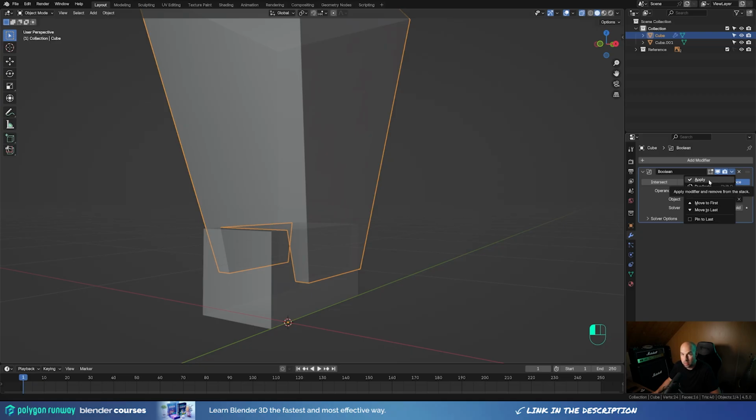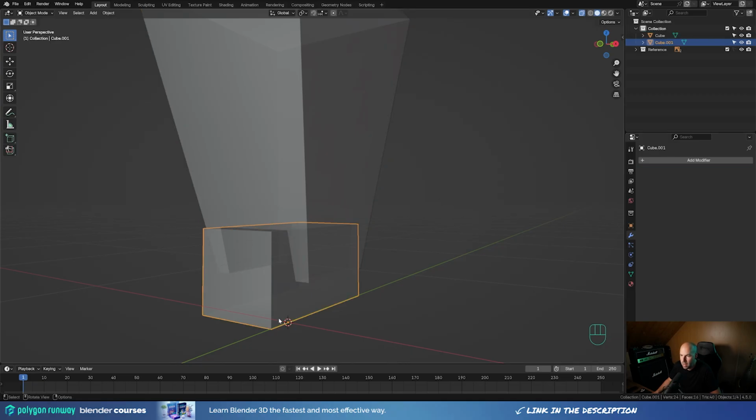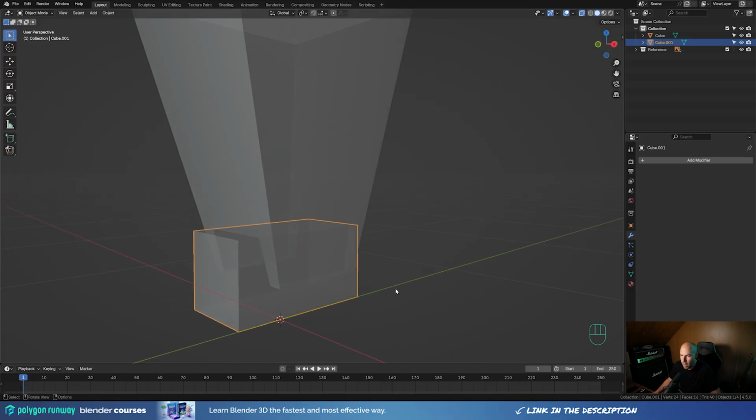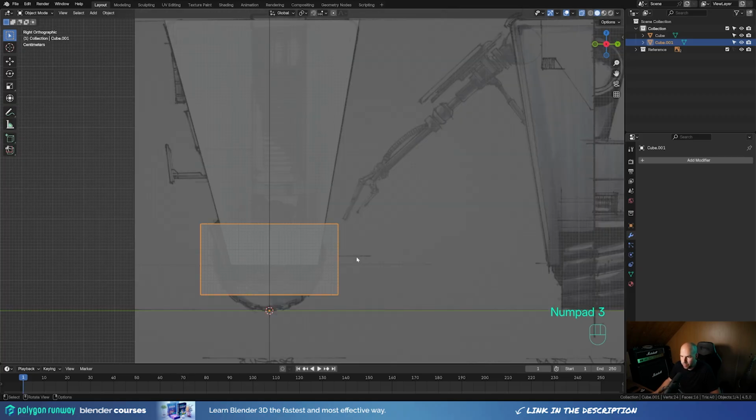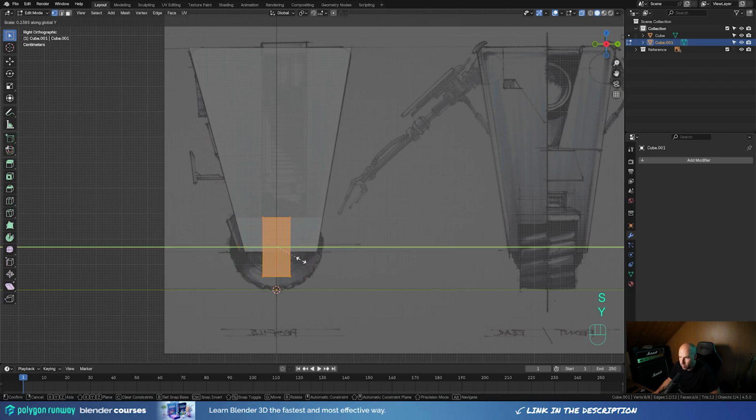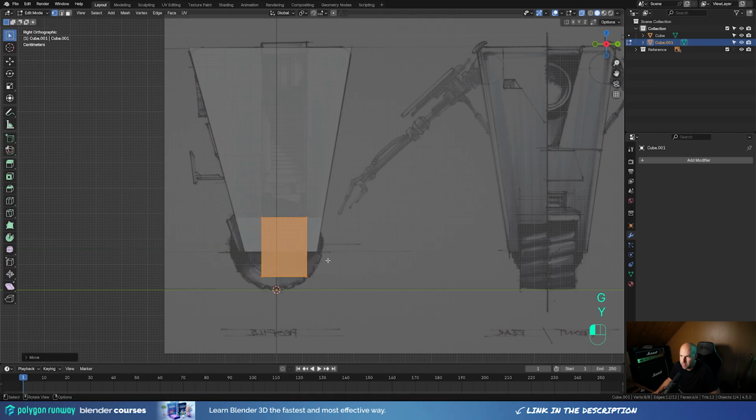I don't want to keep this non-destructive, so we can just apply this and then select this cube and repurpose it. So let's look from the side here, tab into the edit mode, and then press S, then Y, and scale it on the Y-axis, press G, then Y, and move it somewhere here.